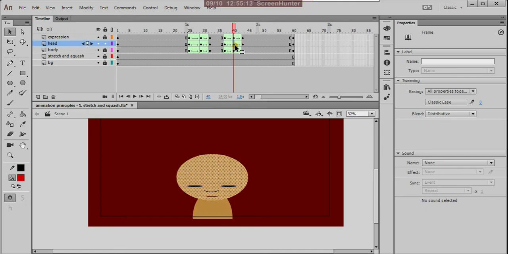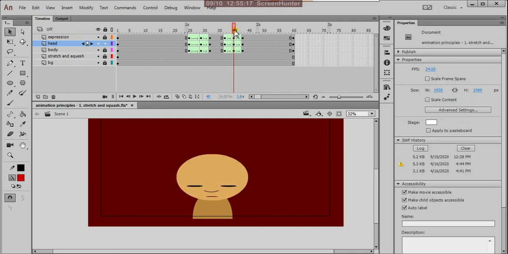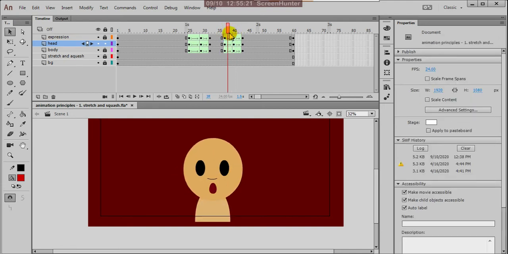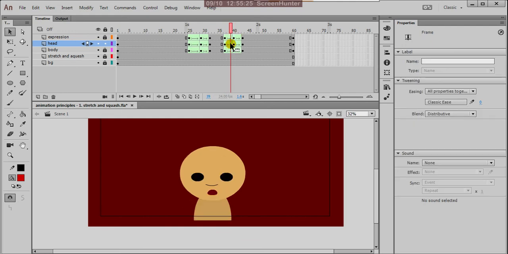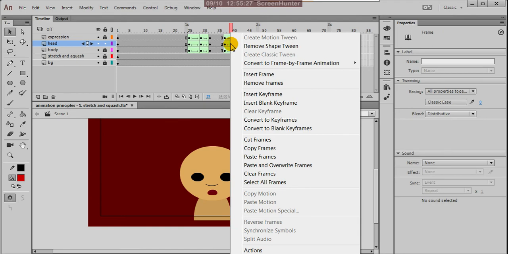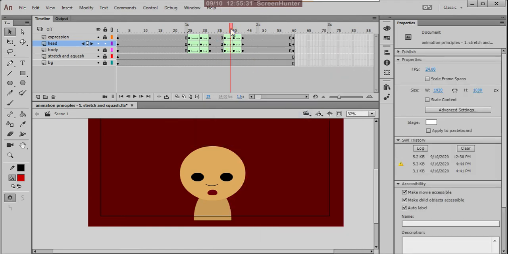And this is a bit squashy. Suppose between this and this we have to do the same shape tween. So I applied a shape tween, so automatically the shape tween is applied here.